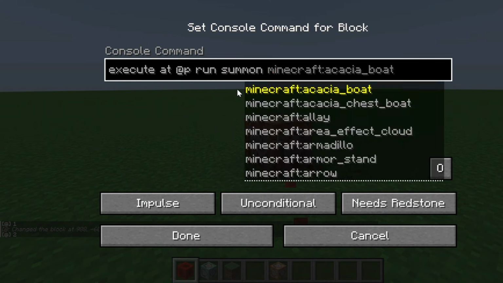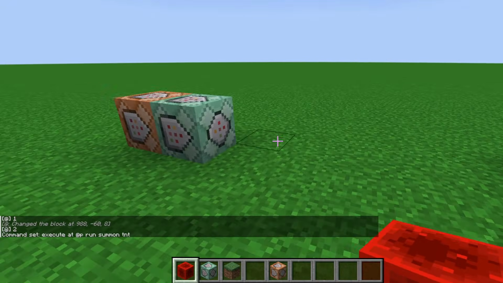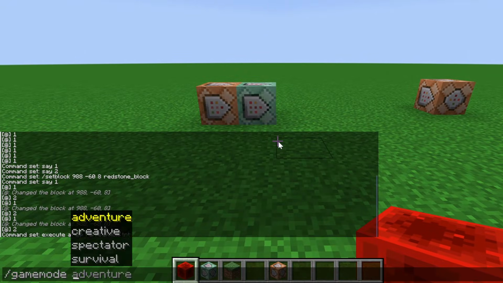And this is everything you need to know about command blocks. If you want to see a practical example of this, check out this video right here.